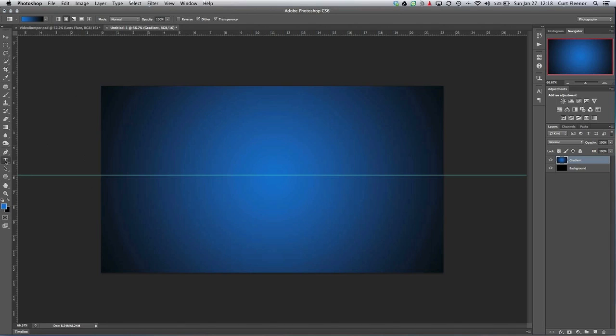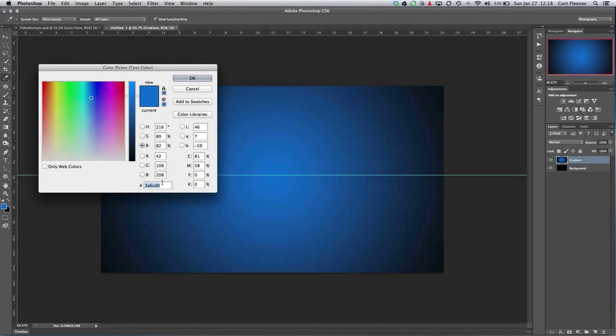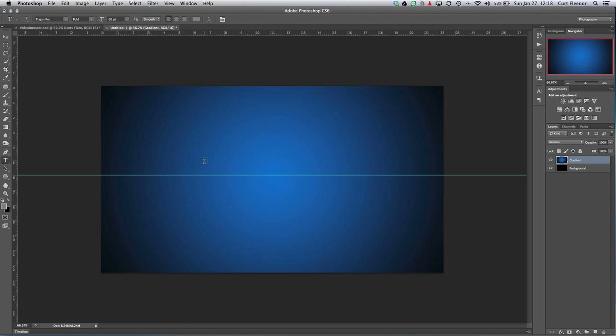Now let's create our text. Grab your text tool. I'm going to use Trajan Pro Bold 60 points. And let's change the color to 50% gray. Click on the frame and add some text. Now before we commit that, let's bring it down and line it up with our guide. Okay, commit.